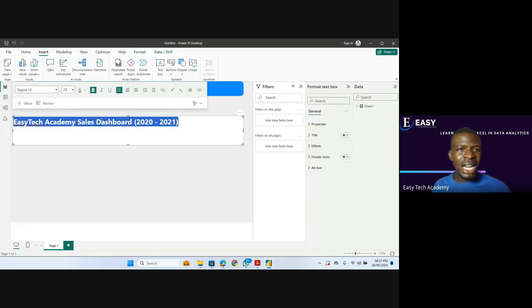I can highlight it again. I can make the font maybe white so that it can sit on this blue background.